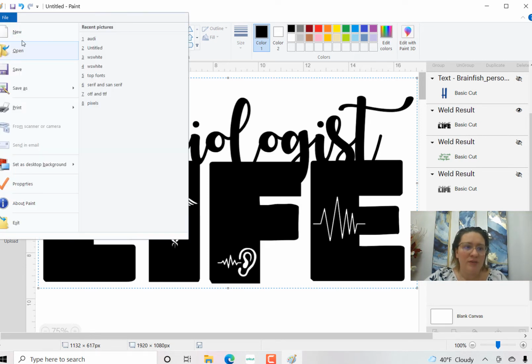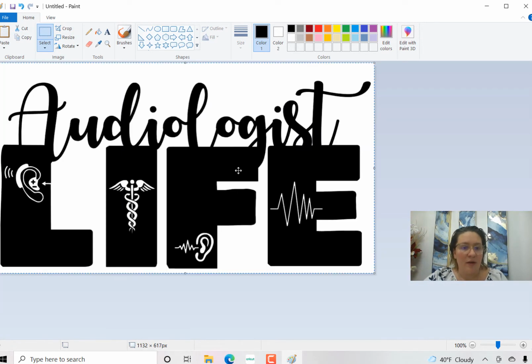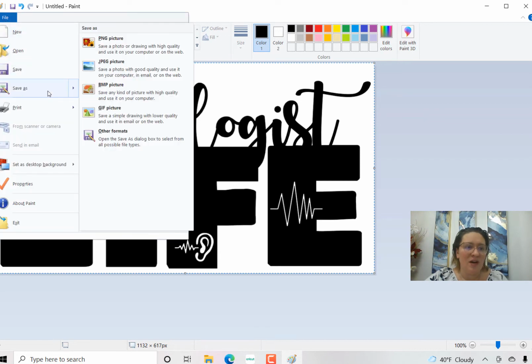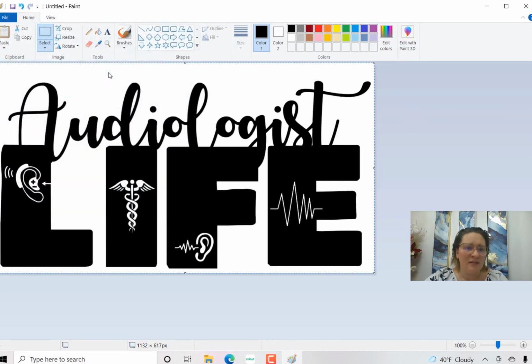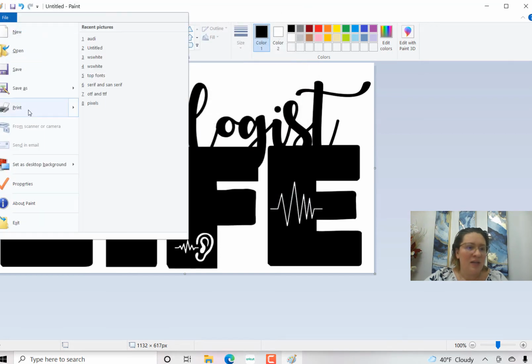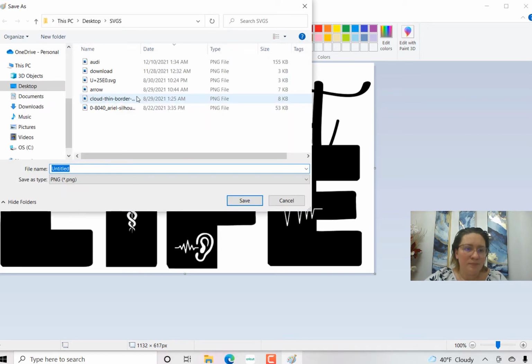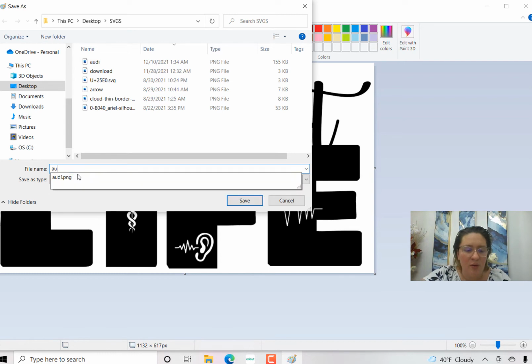Now you're going to do a new document. Don't save this one because we don't need it. And there you go. You got yourself your saved document. I like to save it as PNG, so let's just go save as PNG, and then we can do this Audi 1.